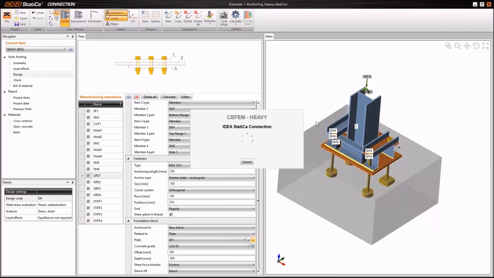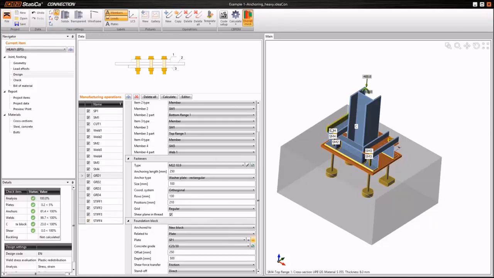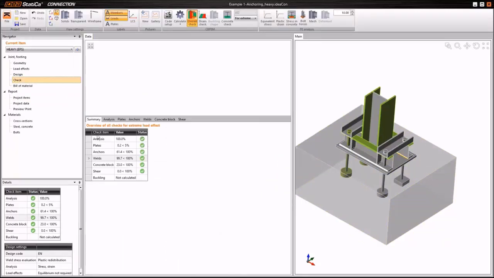So let's do it. Nonlinear analysis was started, and in a few seconds we will see the results. Yes, that's it. We can go to the check. First, we can see a summary of the results. We can see the utilization ratio of each item: plates, anchors, welds, concrete block.